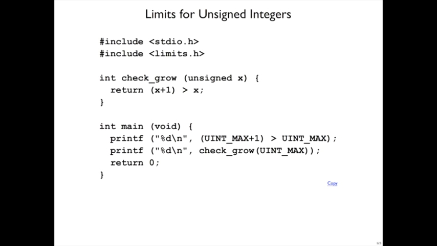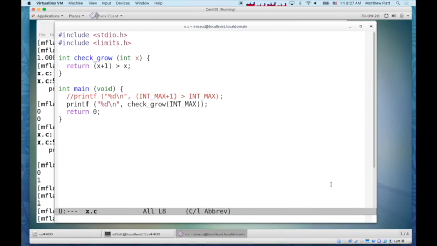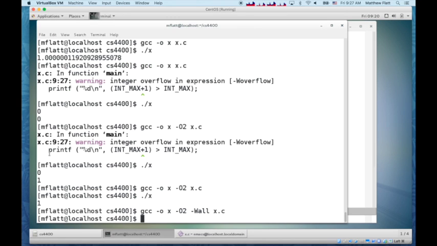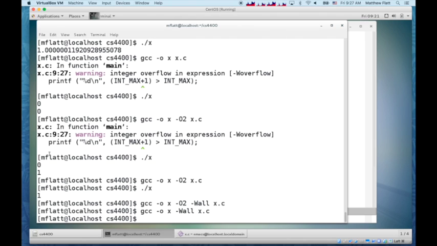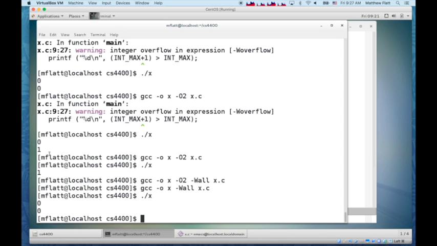Here's another example along those lines, but this time I'm using unsigned integers. So I'll just use this version of the code. And we'll compile it first without optimizations, but with all warnings on. You notice we did not get a warning, and we got 0 and 0.